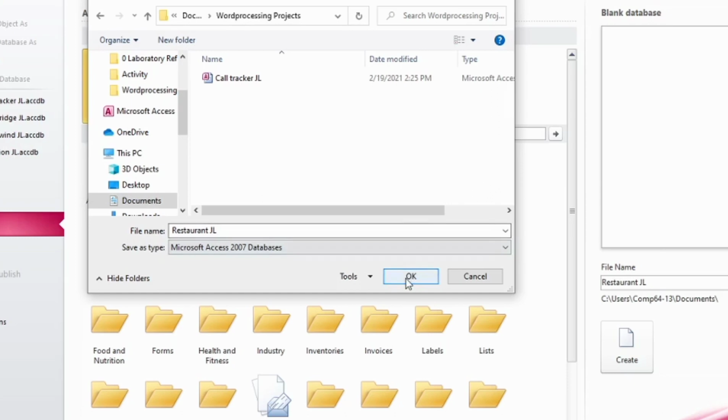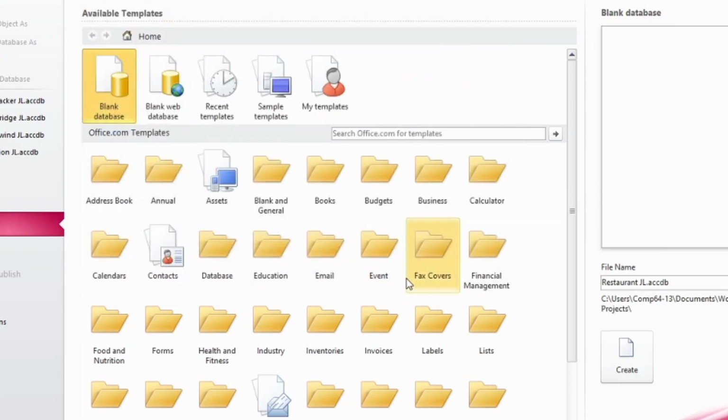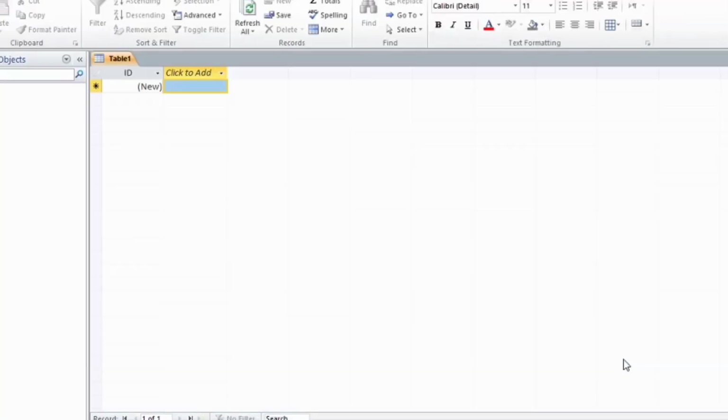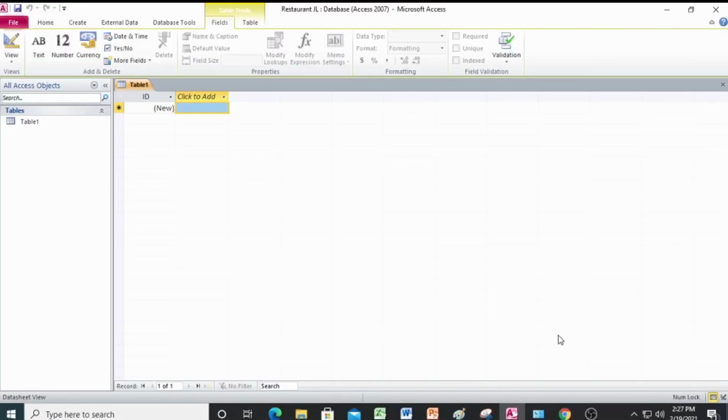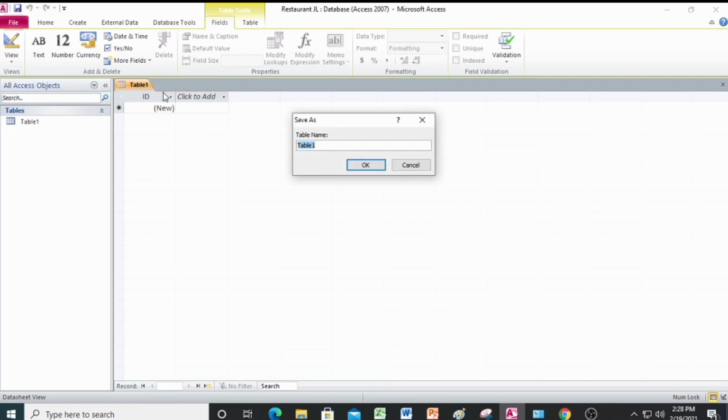And then click OK. Next, click create. Okay. Now steps number 4, right-click the Table 1 tab and click Save. So this is a Table 1 tab. Okay, so this is your Table 1 tab, right-click and then click Save.